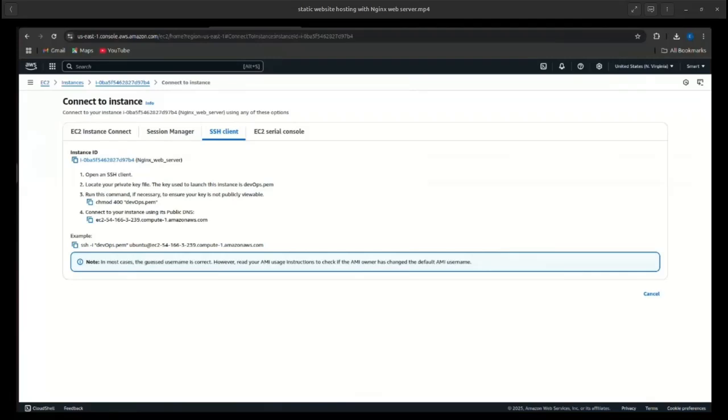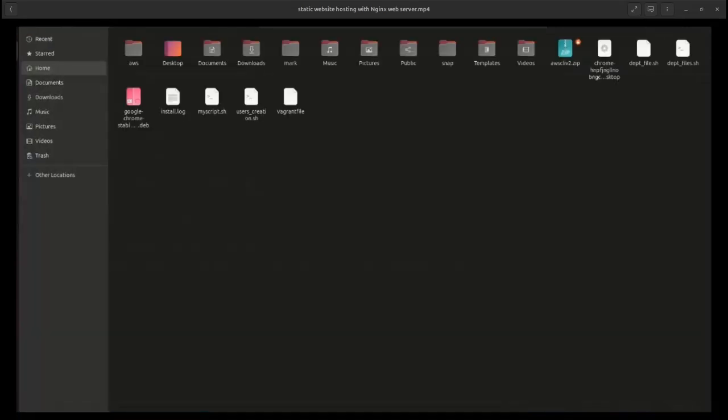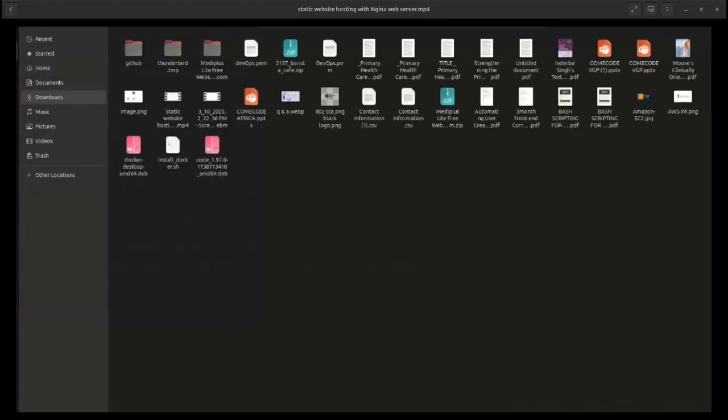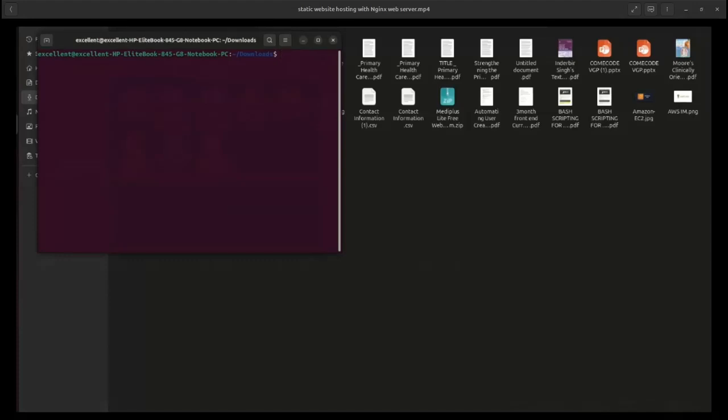So here we'll copy the SSH. So we'll copy the command to SSH. That means to connect into our instance. So let's open our file manager on local PC. Go to downloads. So see devops.pem. Here it's downloaded. So just right click, open in terminal. So Control V, paste. Oh, I made a mistake.